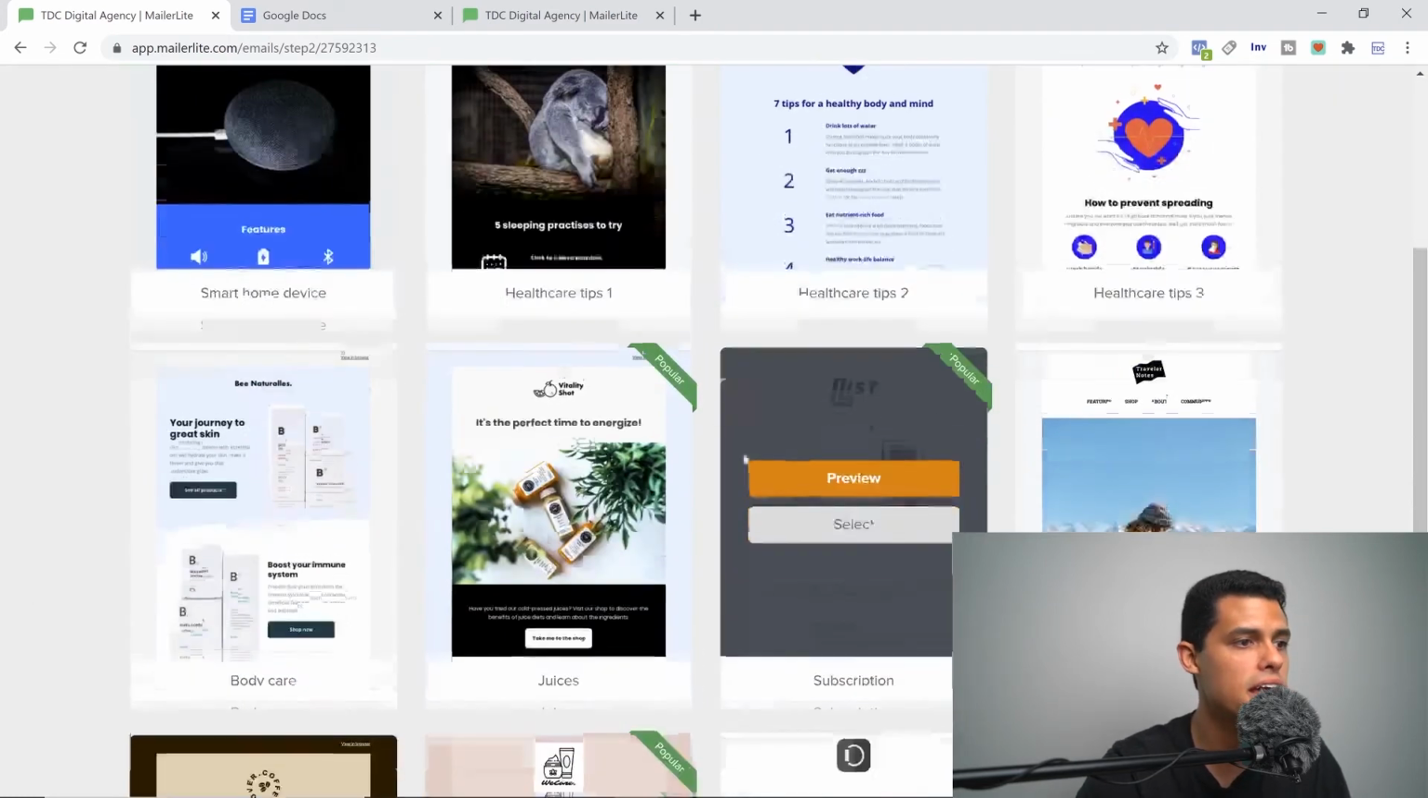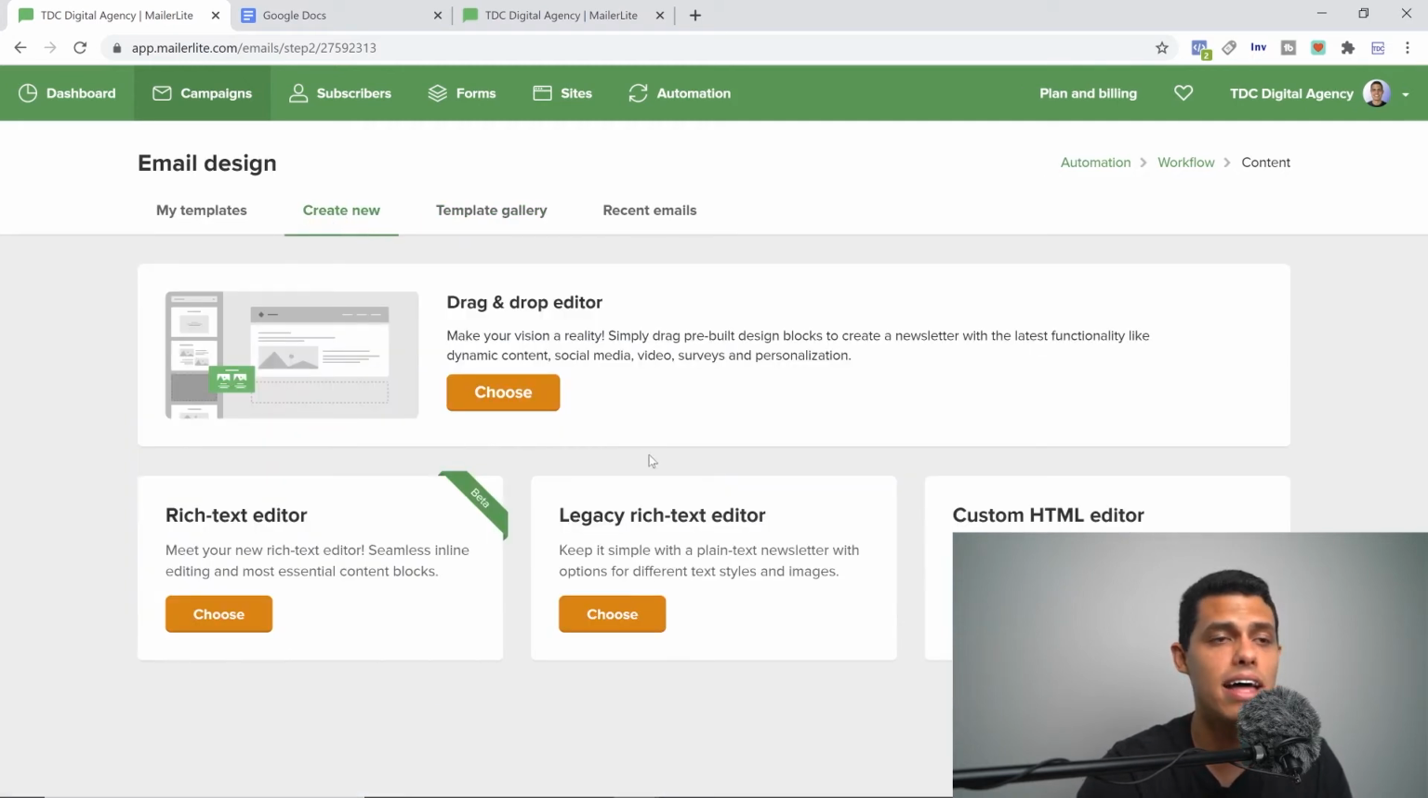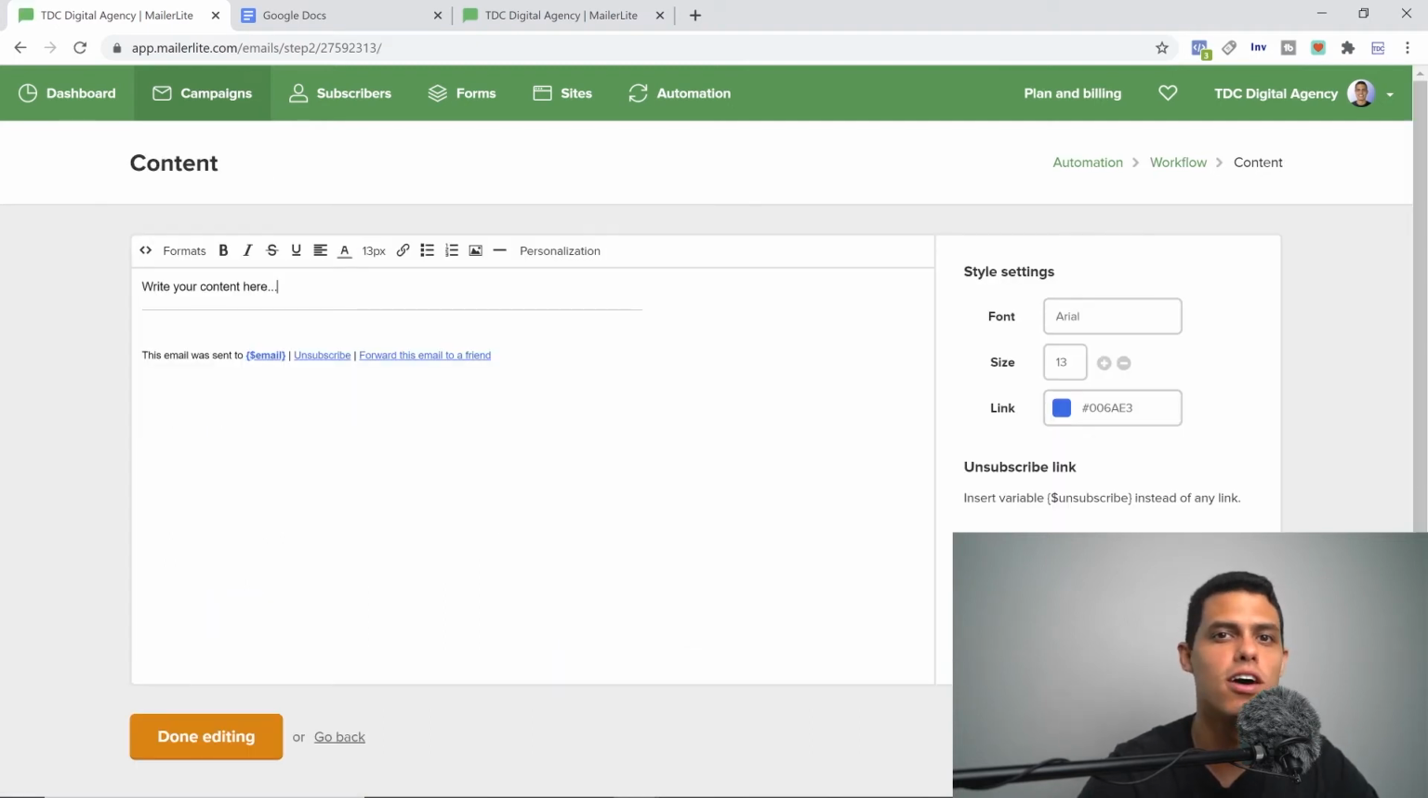You can pick any templates from here, but what I like to do is to keep it as simple as possible with only text so the email provider of our new subscriber doesn't flag our email as a spam or anything like that. So what I do is I create new and then select the legacy rich text editor option. So I go ahead and click choose. So now it's time to write our first email.